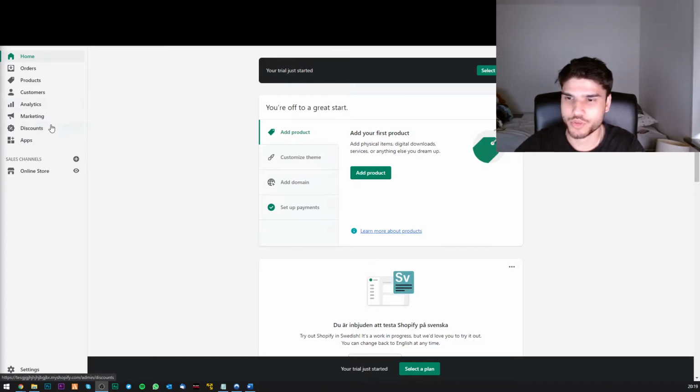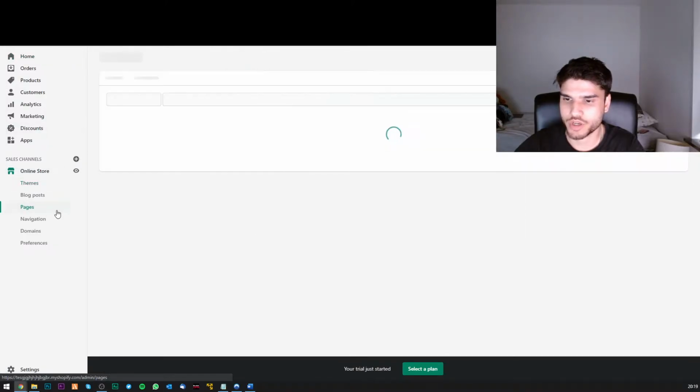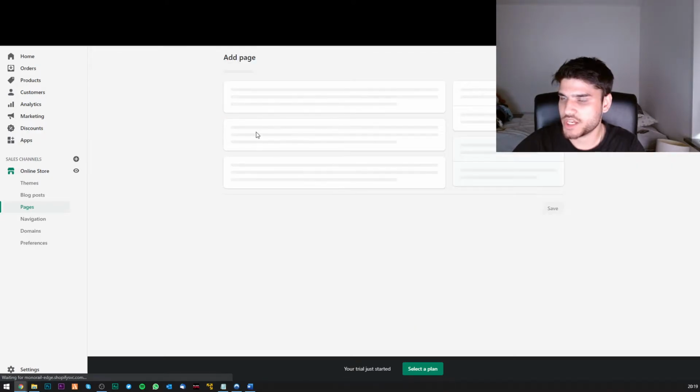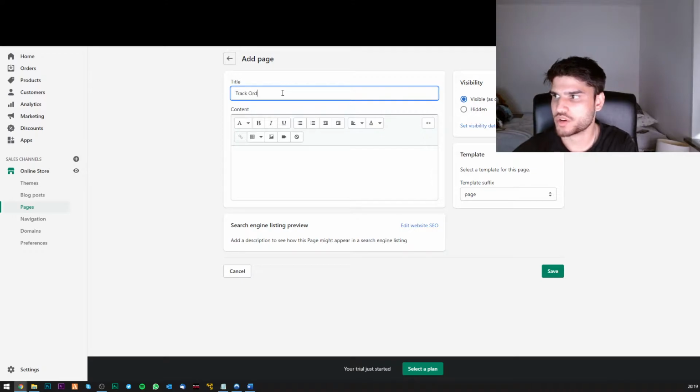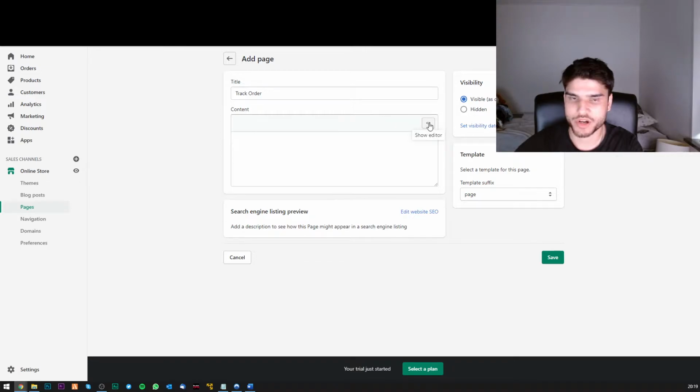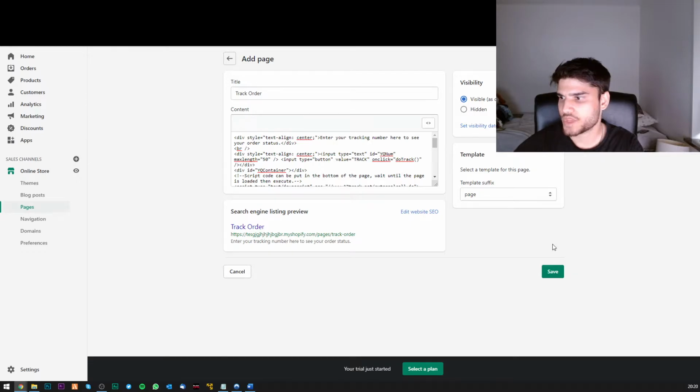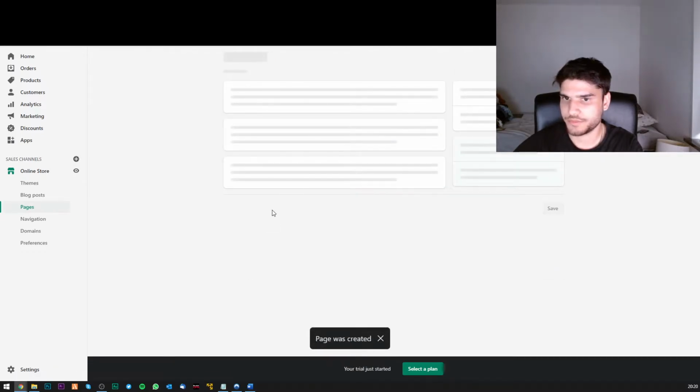Well, it's quite simple. What you want to do is go to Online Store, then go to Pages, and from here just press Add page. I'm obviously on a sample store that I just recently created before the video. You just want to type in Track Order. Once you've typed that in, press the Show HTML button over here. Then we want to get the order tracking script that I have left in the description. Paste that in here, and press Save from there.